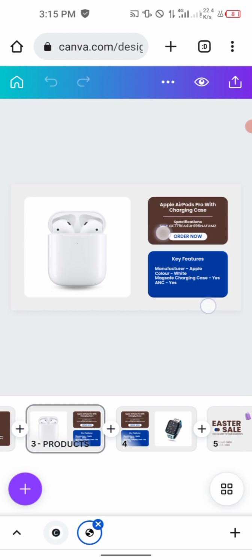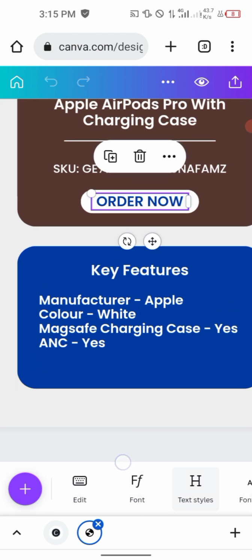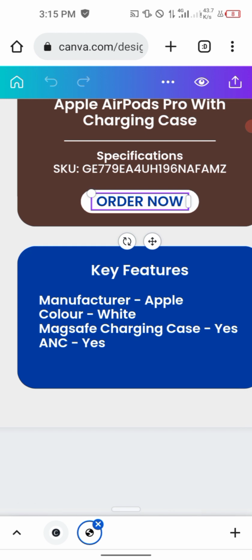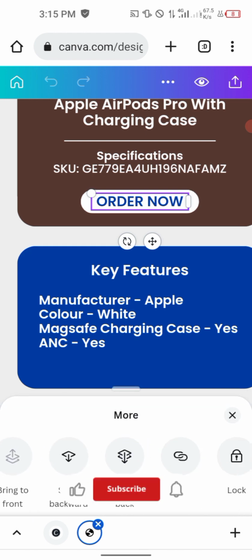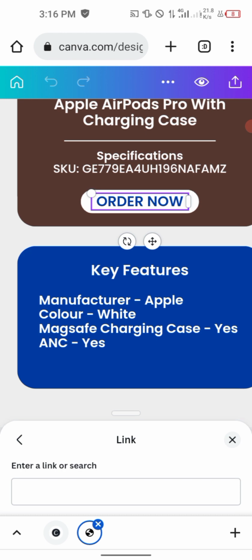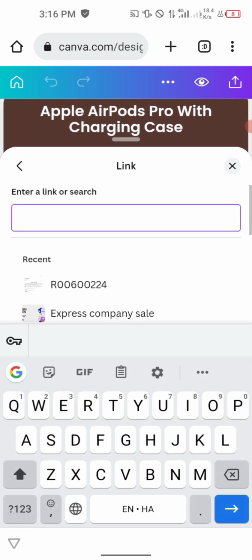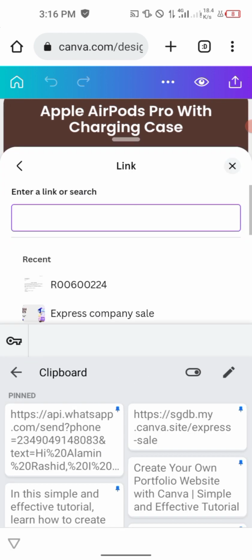So let us head over to this Order Now button and input that particular WhatsApp link. As I've told you earlier, you can input a lot of links. You can input any link. Let's assume you have your sales page on Flutterwave. You can just copy that particular store link and input it here. Let's assume I want to redirect them to my Facebook, or somewhere else. It will just redirect them. I hope you understand me.